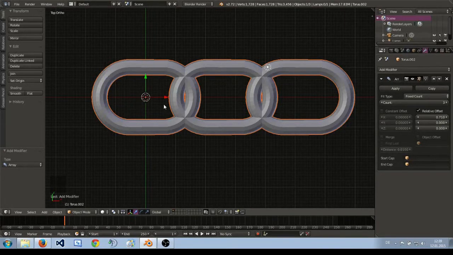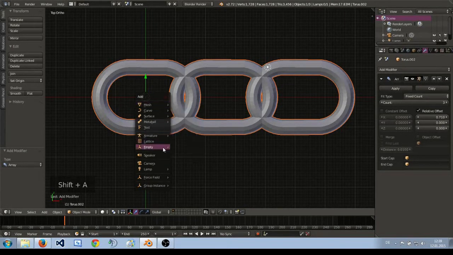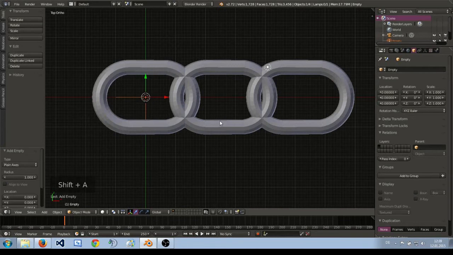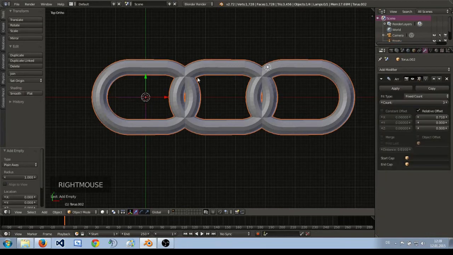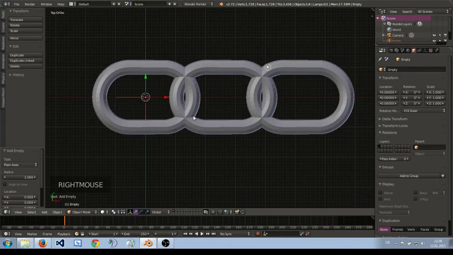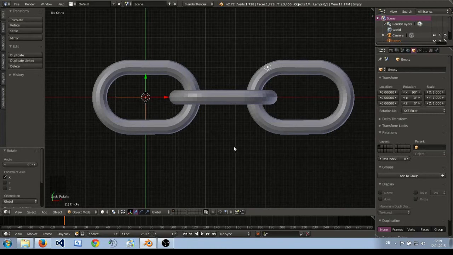That's where we're going to add an empty now. So press Shift A, go to empty, plain axis. Go back to selecting your chain. Tick this little box saying object offset and select the newly created empty. This will now enable us to rotate the duplicates around the x-axis by just selecting the empty, pressing R to rotate, X to rotate around the x-axis, and now just type in something like 90 and press enter.